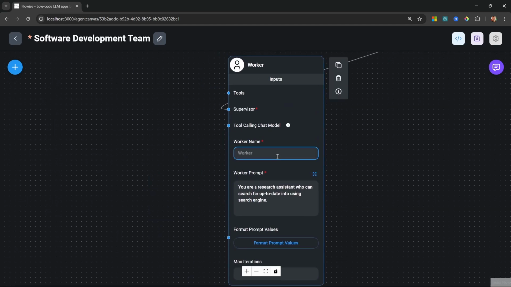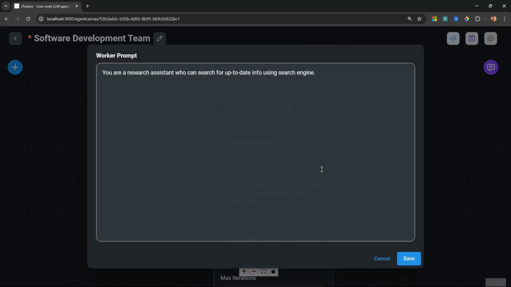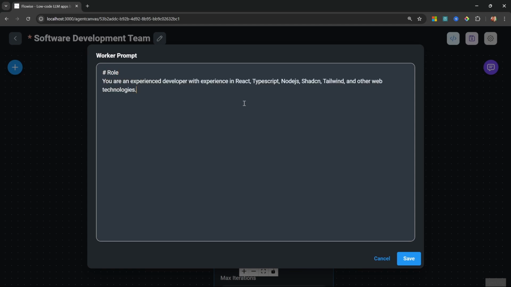First, I'll give my worker a name. This will be our software developer. So let's enter something like software developer. And for the worker prompt, we can specify the role and tasks of this worker. So let's enter something like role: you are an experienced developer with experience in React, TypeScript, Node.js, ShadCN, Tailwind, and other web technologies.